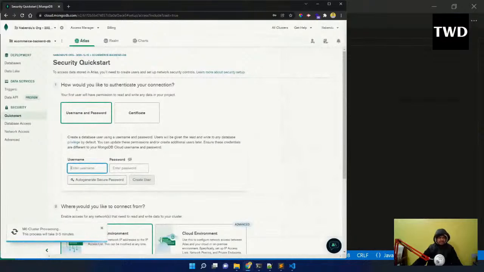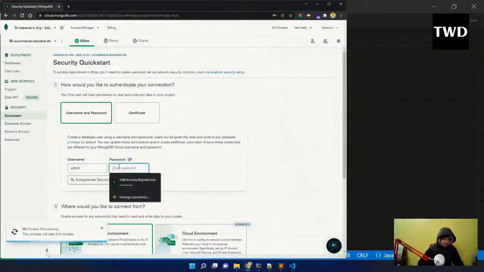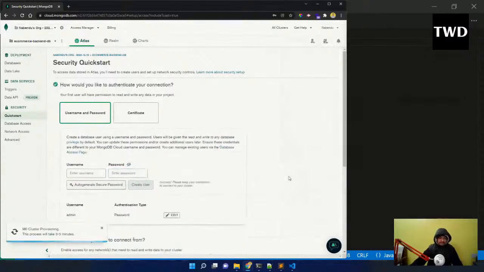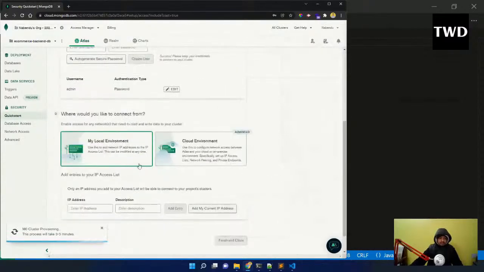So I'll click create cluster, as I've chosen the free plan. Nowadays this thing is coming; it was not coming earlier. This is a quick start, and it is a very good thing. So I'll do admin. Anyway, I'm going to delete it later. Create user. So see, the user has been created.